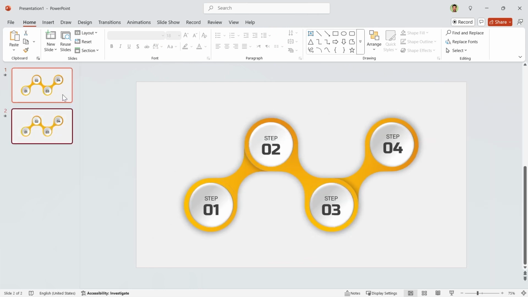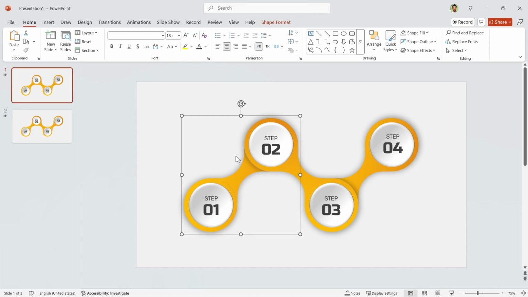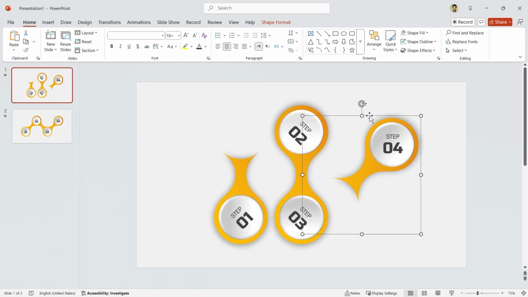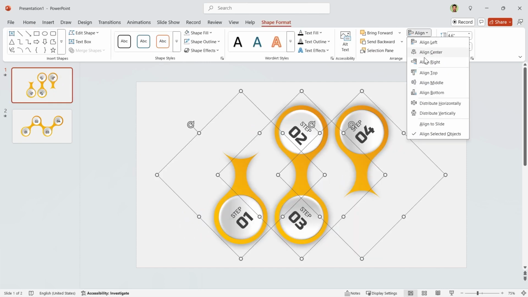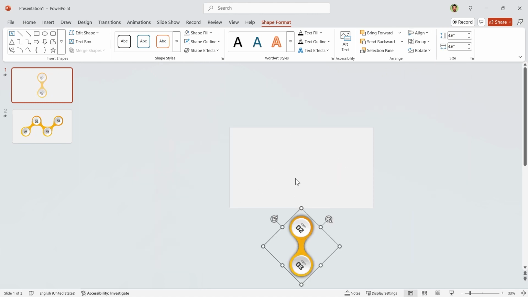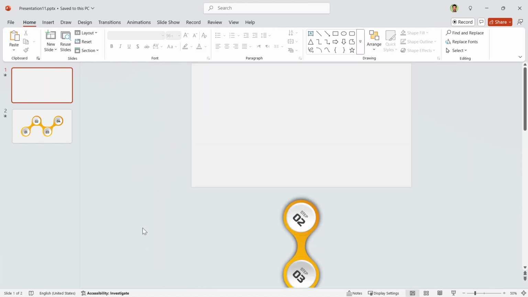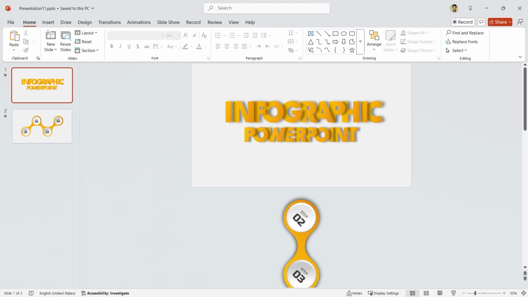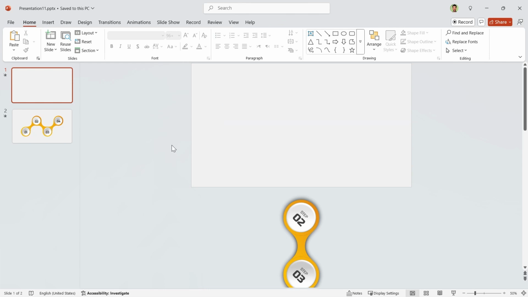Duplicate the slide and rotate all the shapes like we did earlier. Align them to the middle and center, and then drag them to the outside. You can add your main title to this slide. But you might say you don't have the main title and you don't want to see this blank slide during the transition. So how to solve this problem?